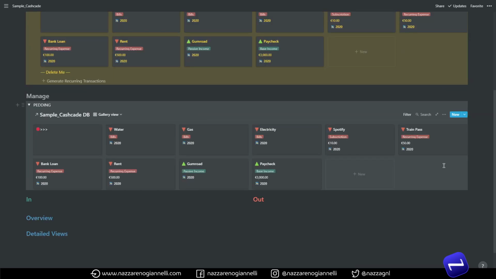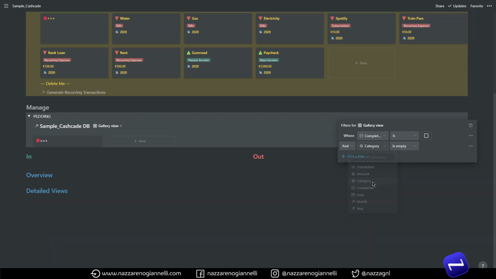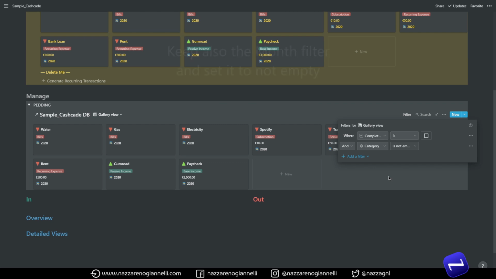And here we will see all the pending transactions for this month. And this is simply done by changing the sorting and the filters. Let's change the month filter to category and is not empty.